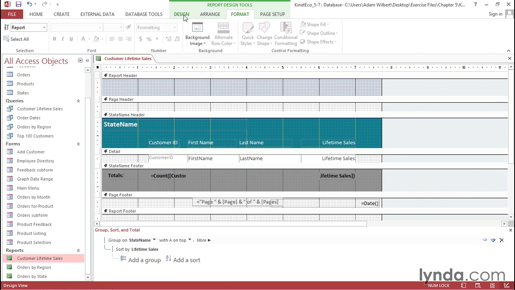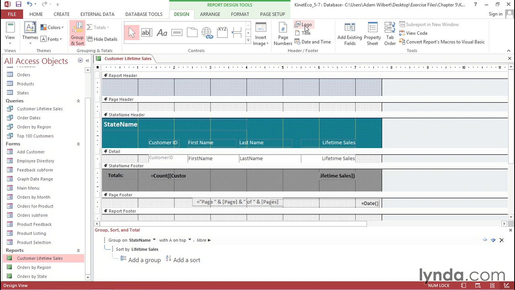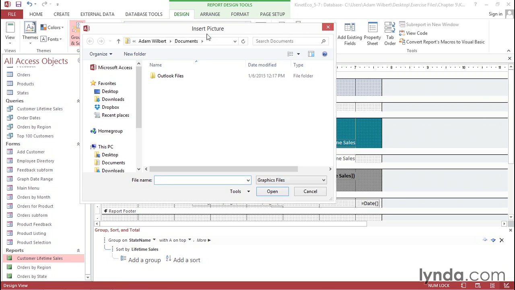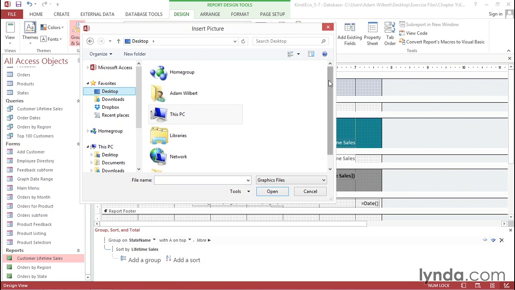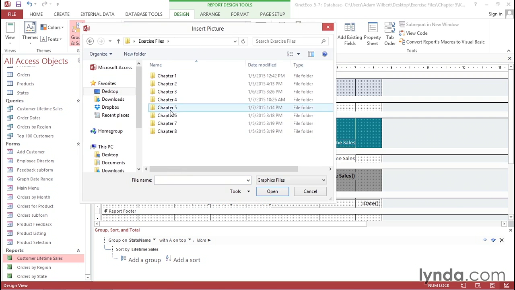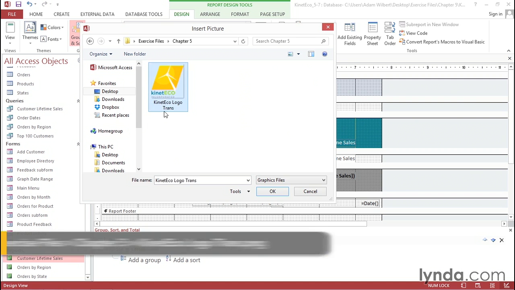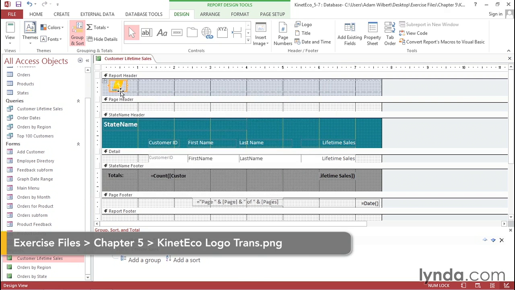Now we can go up here to the Design tab, and we can look at adding a logo and a title. Let's go ahead and click on Logo. I get an Insert Picture dialog box where I can browse out to my desktop and go into the exercise files and into Chapter 5, where I'll find this Kinetico logo transparent background. Go ahead and say OK, and that adds the logo up here.